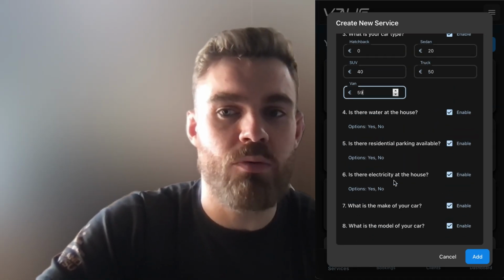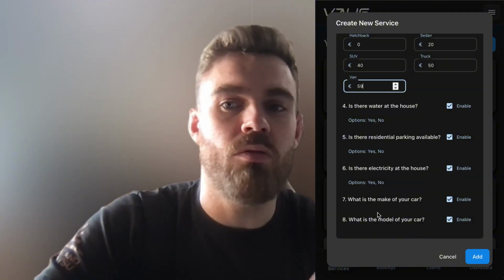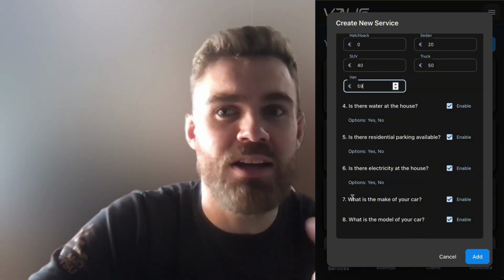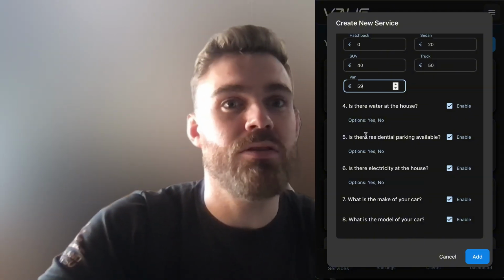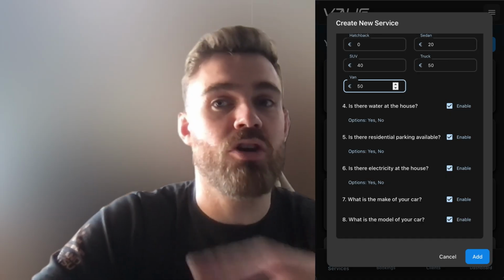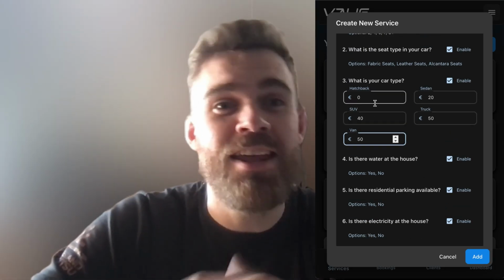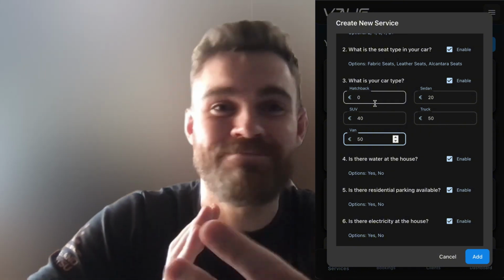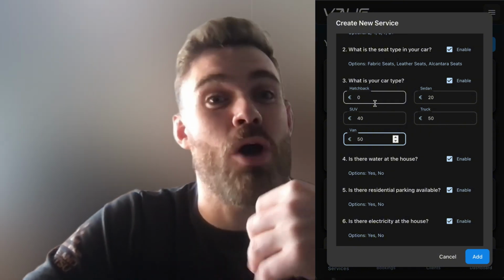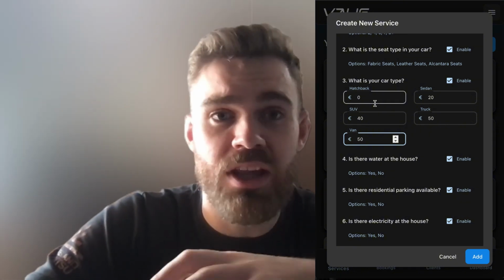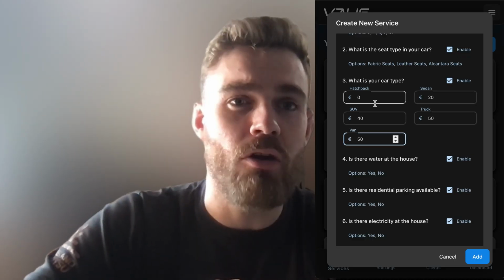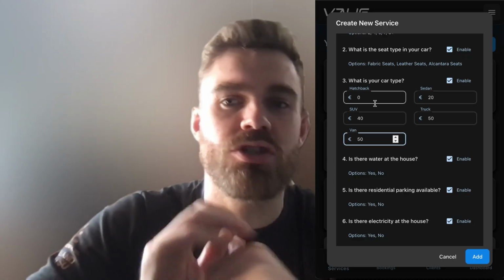Now, any of the questions that we want to add, these are great. So car make and model, they'll just type in exactly what they have. I've usually told people to add these in so that if you're even doing tiered pricing, and let's say someone selects the hatchback, and then you see it's an X5. It ain't a hatchback. So I'll show you exactly how we can edit that booking and charge them more later on if they put in the wrong information.